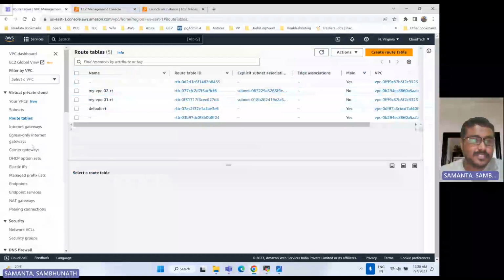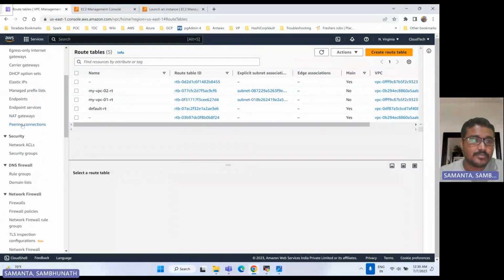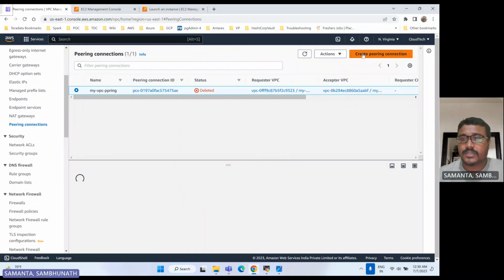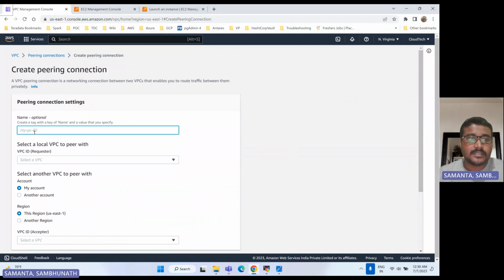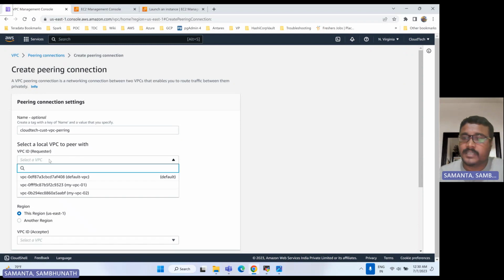So let's go to the VPC dashboard here, and here an option is peering, right? So let's create peering here. Something like that you can give, and this is the source, right? And one more thing, this peering can be one to one, one to many, that kind of combination we can do. So today in the demo, I will show you one to one.